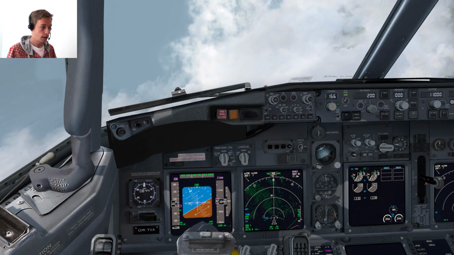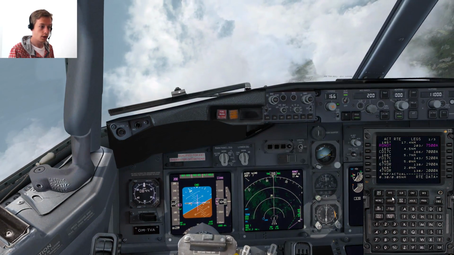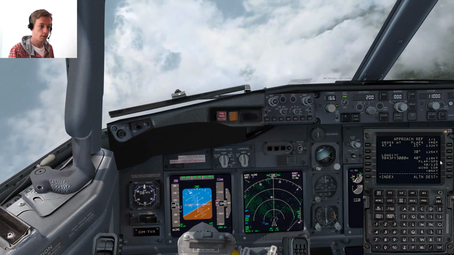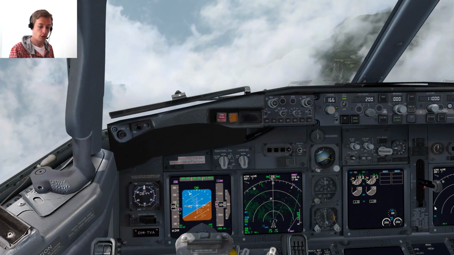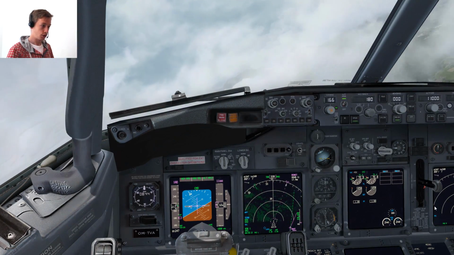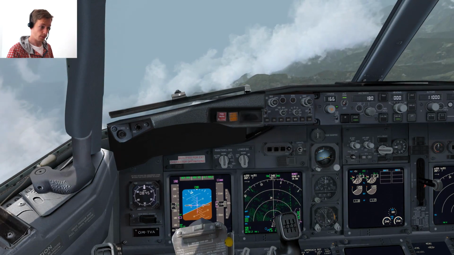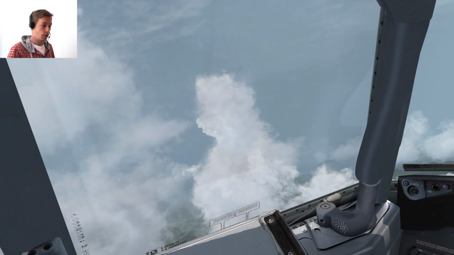So I'm now flying back a little bit. In the meantime, I will check my approach speeds. Okay, 30.125. Final approach speed will be 130. I might reduce my speed already a little bit, just to make sure we fly this approach slowly, so it gives me time to explain stuff. We've got some beautiful scenery here, by the way.